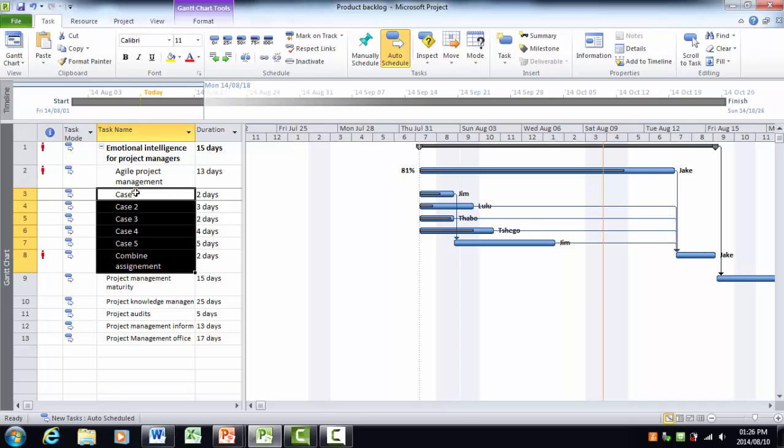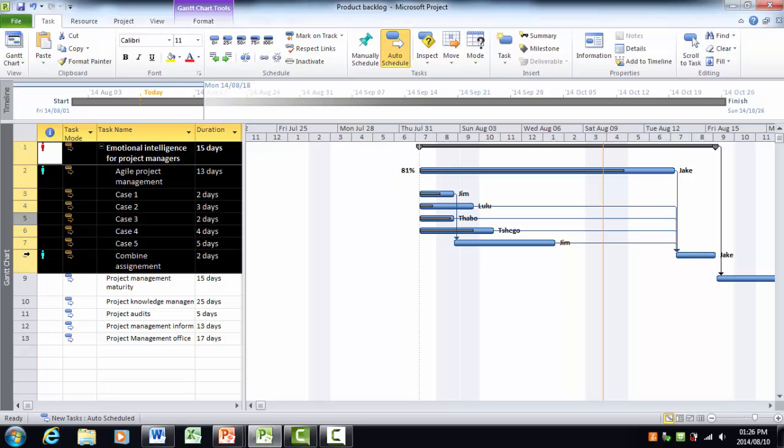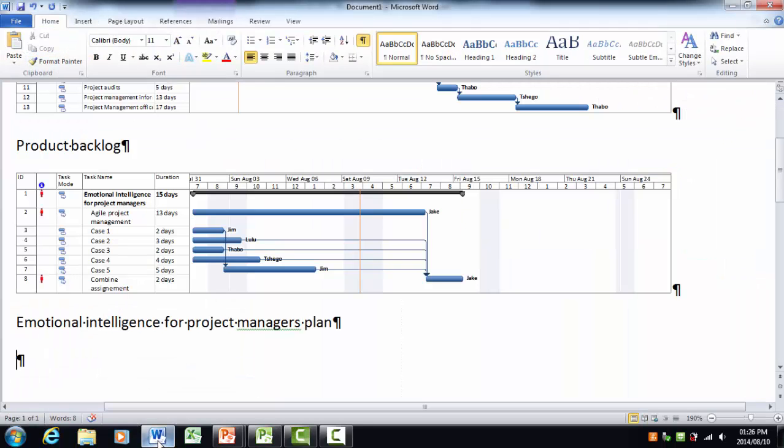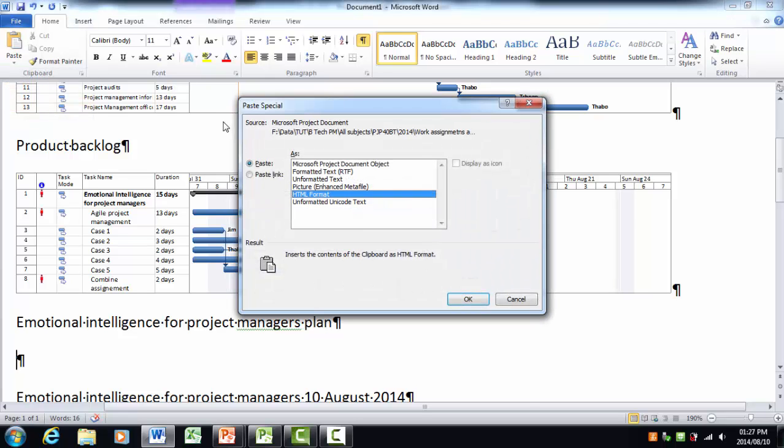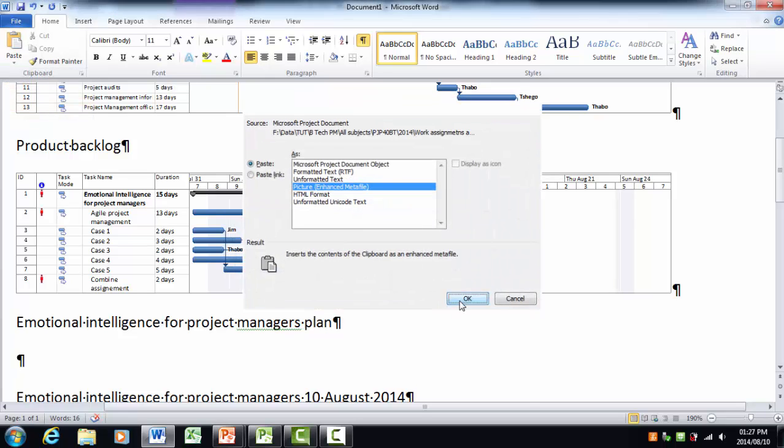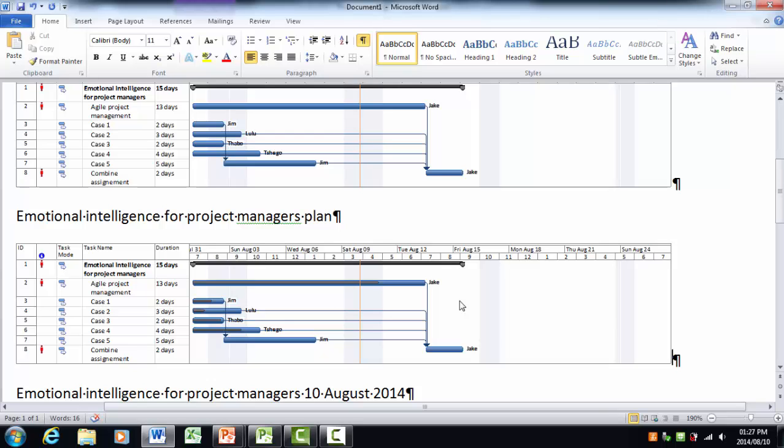Right, so for today, this is what my percentage complete looks like. So I then select all my tasks and I say copy. I go to my Microsoft Word document and I say emotional intelligence for project managers, 10 August 2014, and then I say paste special picture. Cool. And now you can see what the percentage complete was on this day.